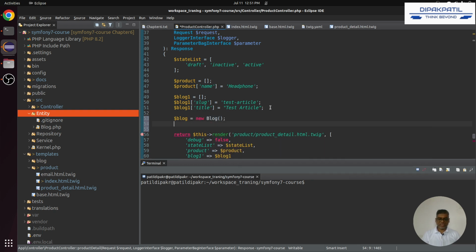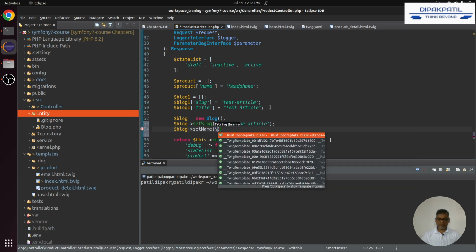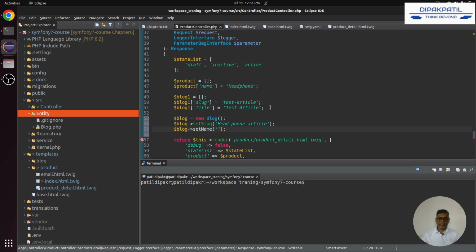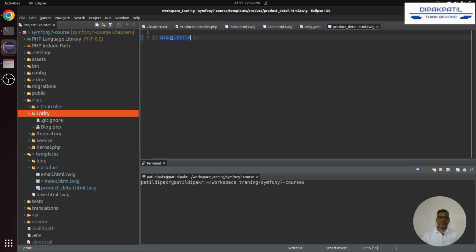Okay, so let's set some variable, blog of set slug headphone article. Okay, so let's take blog of set name headphone article, and then pass this variable. So before that, we will dump this variable and check what will be in this variable.